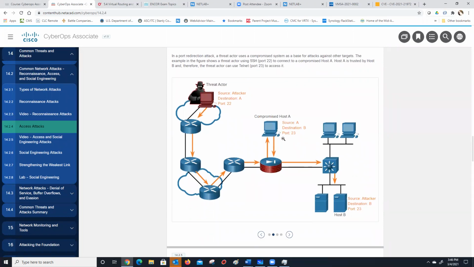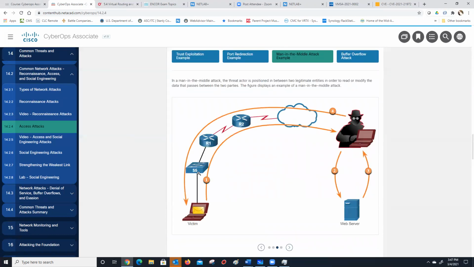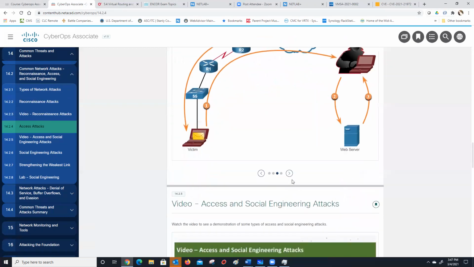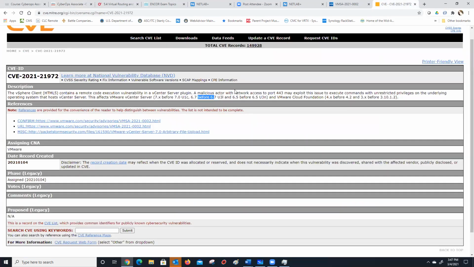Here's a port redirection, where we compromise a host and then use its trust to exploit another host. That's always a big deal. Man in the middle is very common with wireless attacks. We know that. And then this buffer overflow attack is actually the problem with the VMware. It's just a buffer overflow attack. Actually, that's not on that one. That's on a different one.